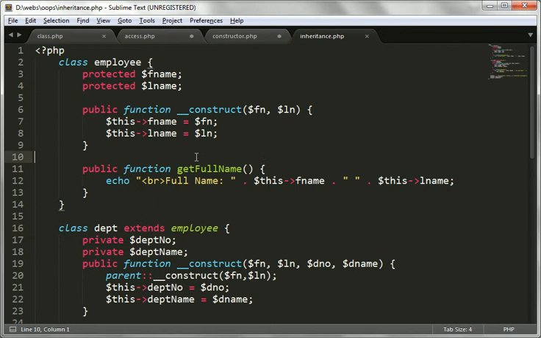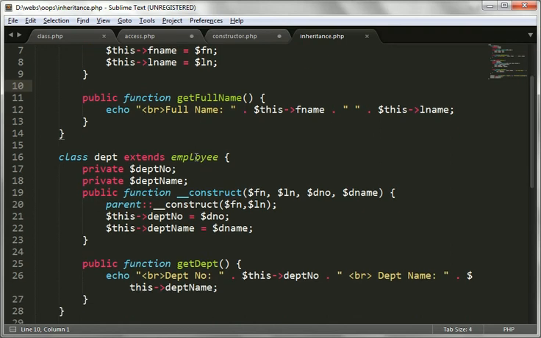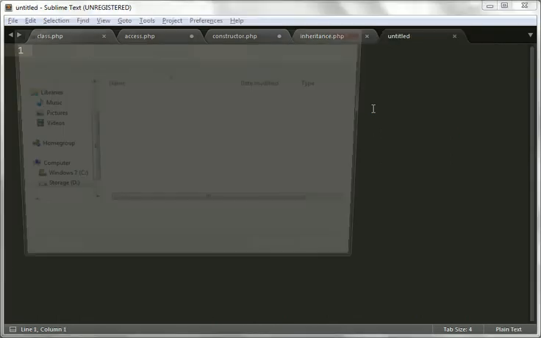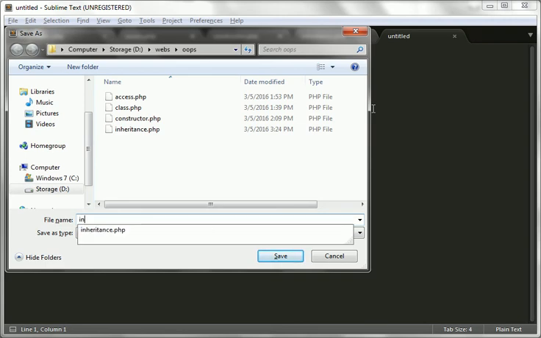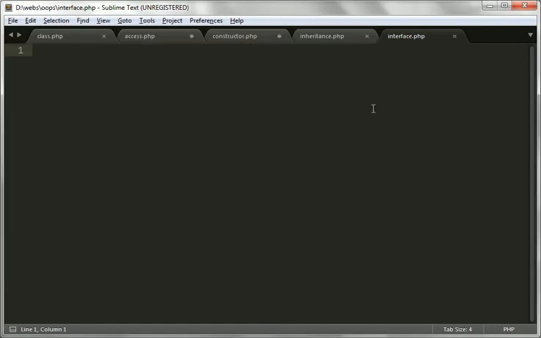Previously we have seen constructors and passing values to constructors of parent classes. So let's create a new file, and here we'll learn about interfaces. I'm going to create a new file called interface.php, and so let's discuss interface.